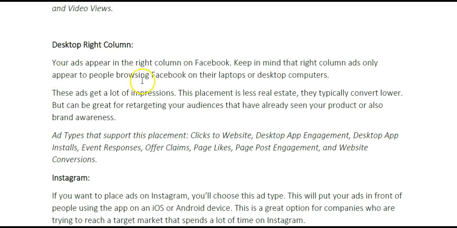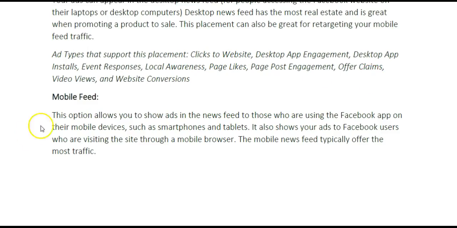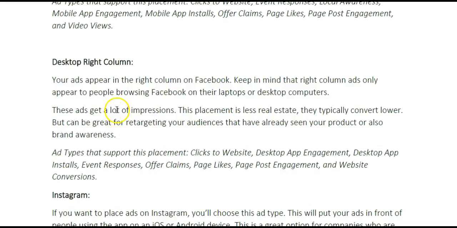Desktop right column, this ad appears on the desktop in the right column. Now keep in mind that that's only on desktop because there is no right column on mobile. On mobile, you only have the mobile newsfeed up here. Now the desktop right column is great for retargeting ads, and it's also great for brand awareness because you get a ton of impressions on the right column. You'll get a lot more impressions on the right column than you do in the desktop newsfeed.